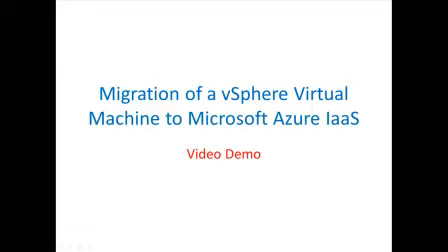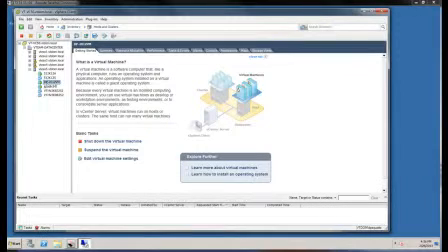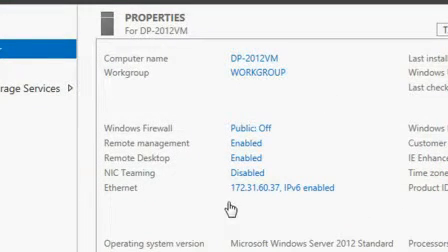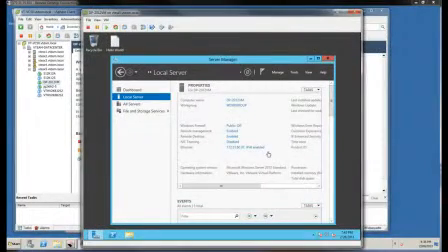Hi, and welcome to a demonstration of a migration of a VMware vSphere virtual machine to Microsoft Azure Infrastructure as a Service. I'm going to start by showing you the environment that I have set up, which is a virtual machine running on ESX5 virtual host. It is a Windows Server 2012 isolated in its own subnet within my test lab.